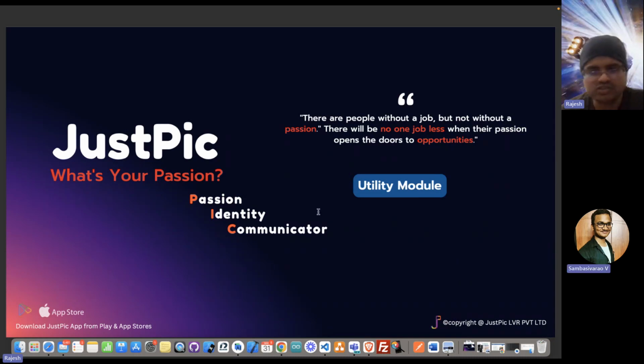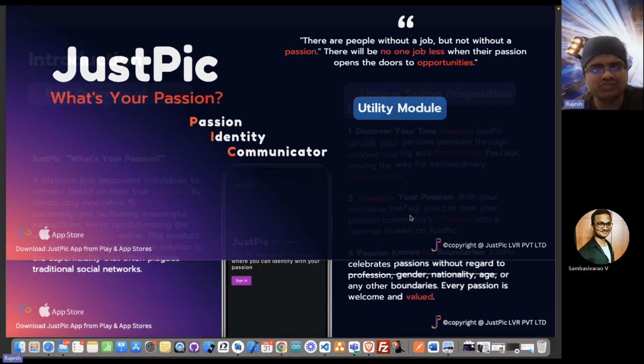Okay. So JustPic is a passion identity communicator, which also helps SMEs, medium scale businesses, handle their business entities as a hashtag in our application JustPic. The utility module is one where end customers and the business entities will be handling it. So today we will discuss the utility module.